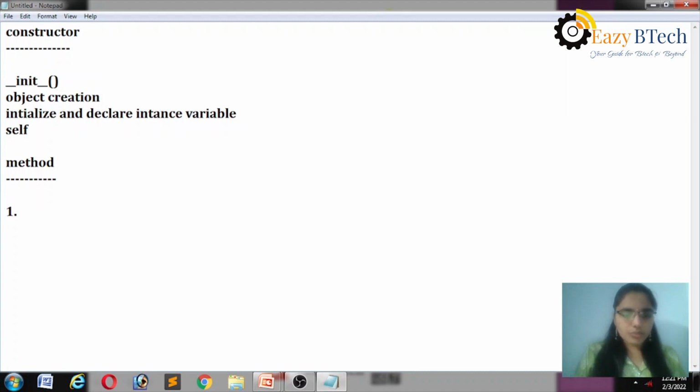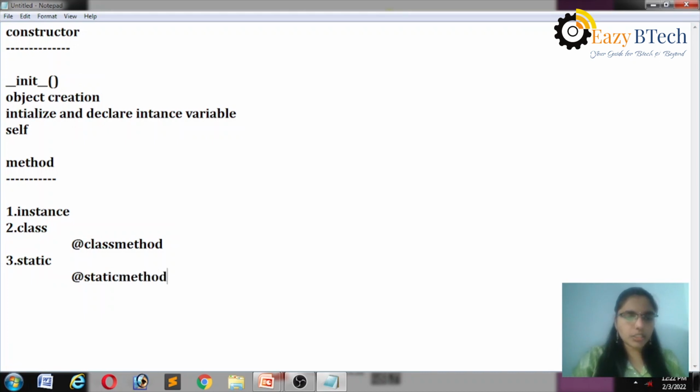The next topic is how many types of methods. There are three types of methods: the first one is instance method, the second one is class method, and the third one is static method. For class method and static method, there should be a decorator. What is the decorator? @classmethod is the decorator for class method. @staticmethod is the decorator for static method. But the static method decorator is optional.